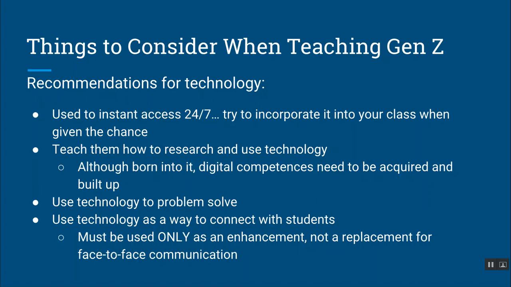Use of technology can expand their school experience and help them bridge the gap between the technology they use at home and their schooling. So use technology to problem solve as well, because they are problem solvers, they are practical thinkers. Use technology as a way to connect with students, so only as an enhancement and not a replacement for face-to-face communication.